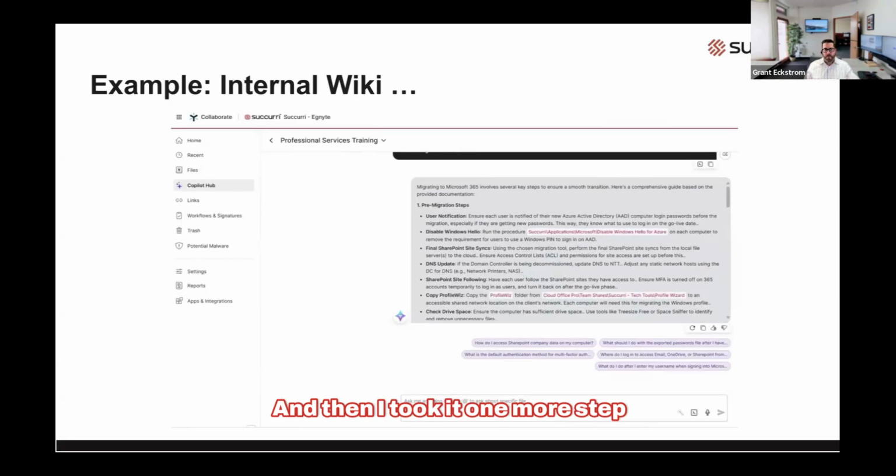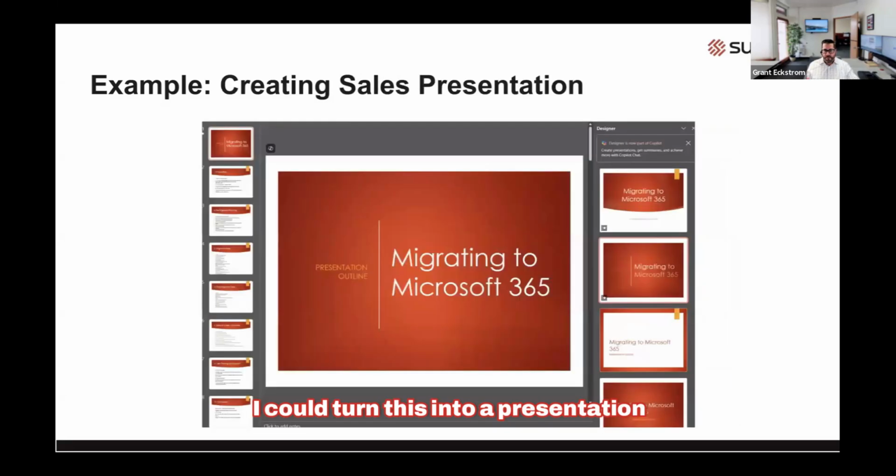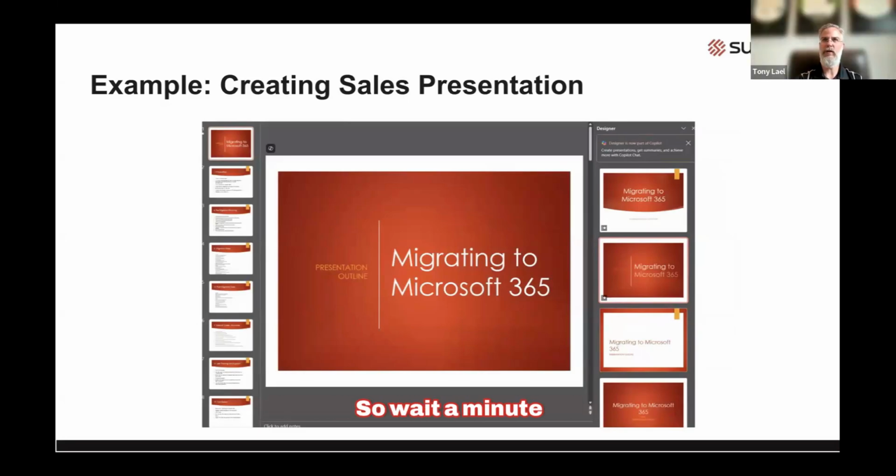Then I took it one more step, coming from the sales side of things, and this is really important. If I was doing a kickoff call for a client I was doing this migration for, I could turn this into a presentation. I literally copied and pasted that, threw it over into Copilot and said, turn this into a PowerPoint slide. And I kid you not, this is what it produced. So wait a minute. You said, here's all the information we have internally about a bunch of stuff.